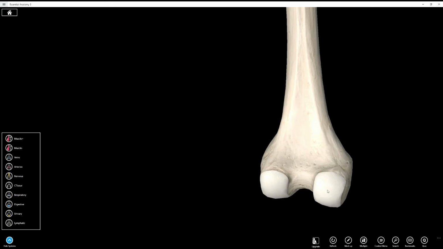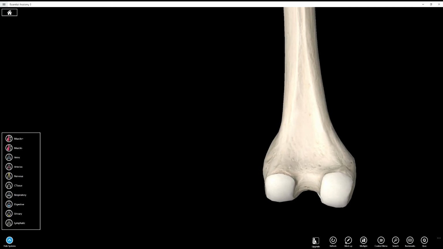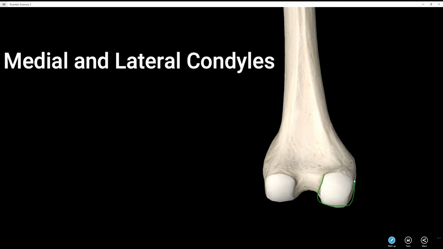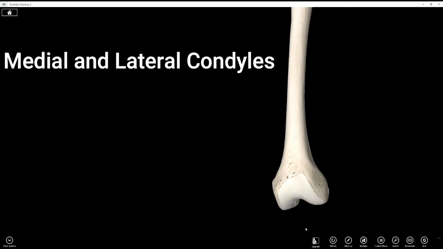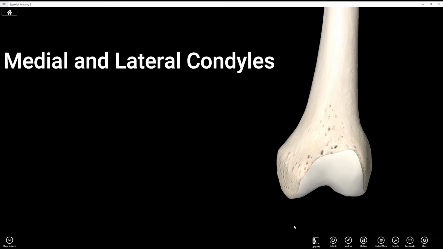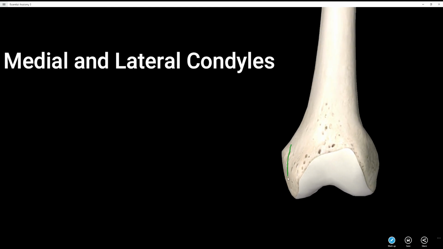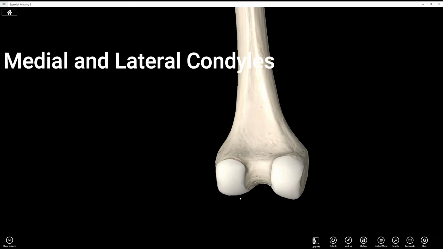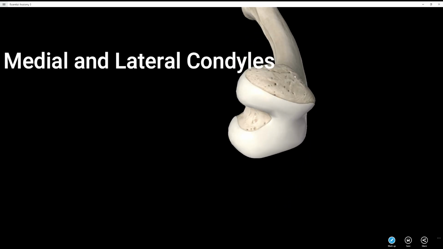All right, so our next structure, let's look at the condyles. Here is the medial condyle and the lateral condyle. I included a little bit of the epicondyle there by accident. Lateral condyle and medial condyle. Those can be seen from the front as well. Medial condyle, lateral condyle. I'm just talking about these two large areas.